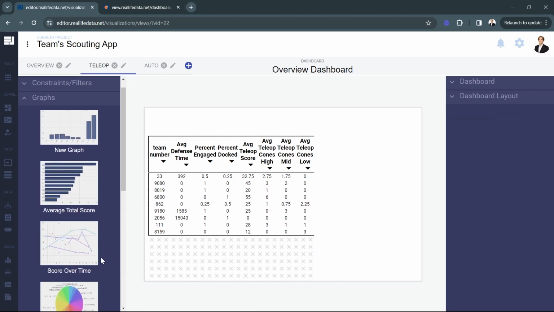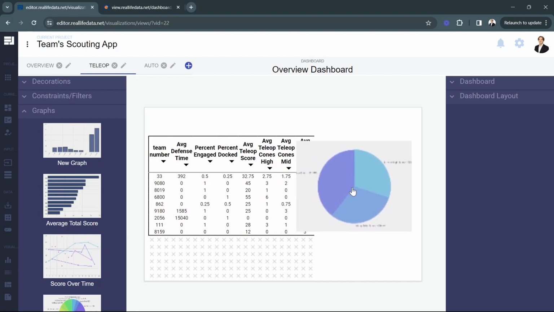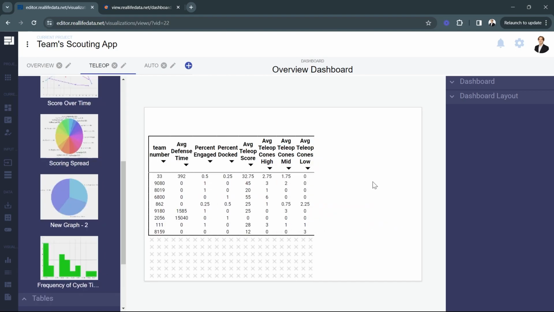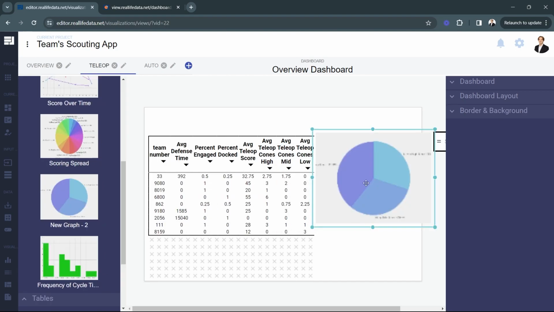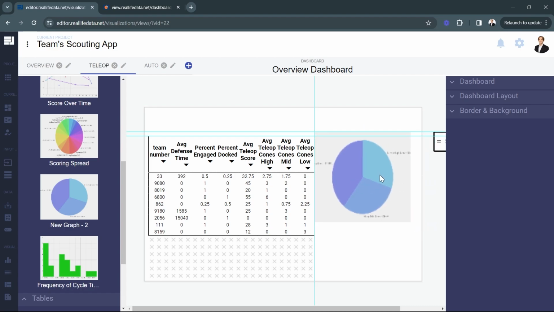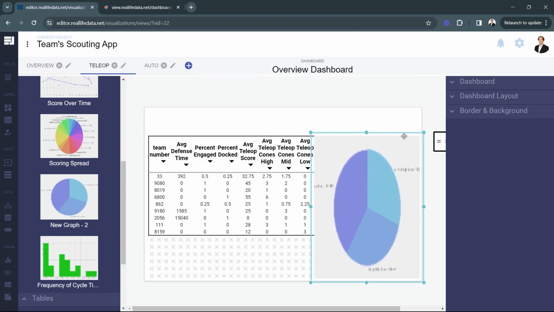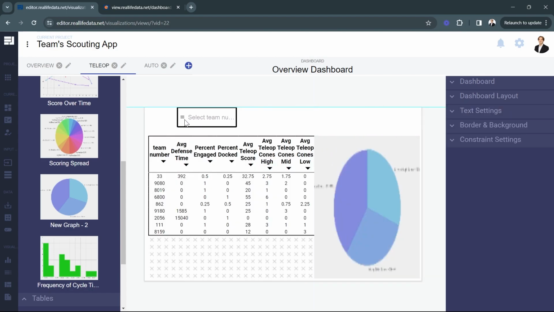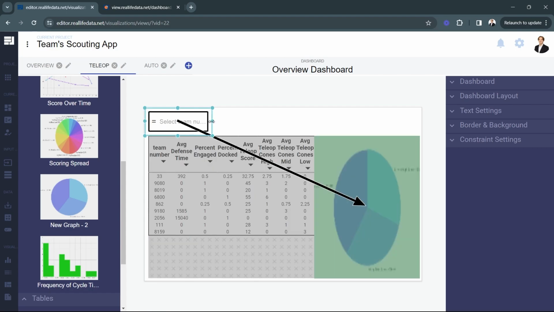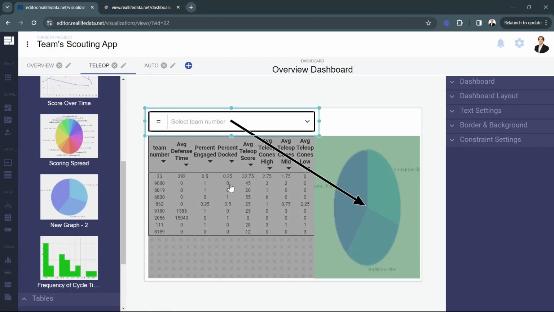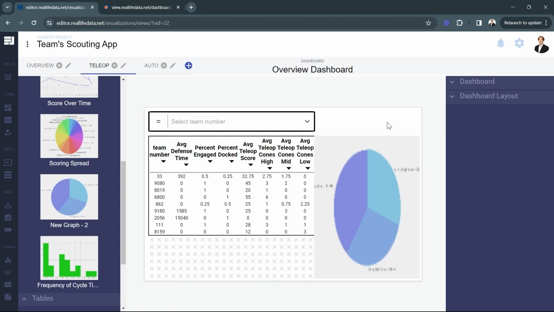Now let's go ahead and grab a graph. This will be the graph that shows us the difference between the number of items scored, high, mid, and low, for any given team. Let's bring this guy right here, right next to the table, make him take up a bunch of space. Very cool. He also gave us a selector that allows us to select a team number, so let's put that in the middle here, and let's have that connect to both the table and the graph.